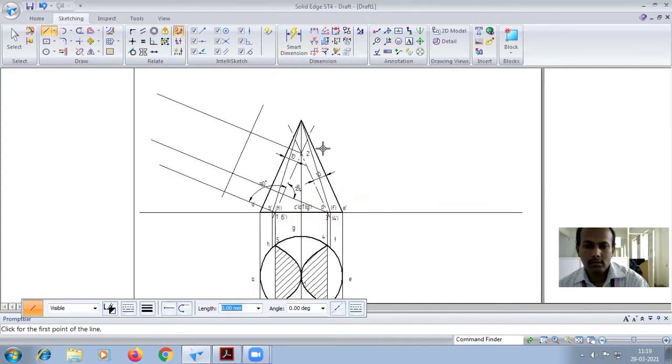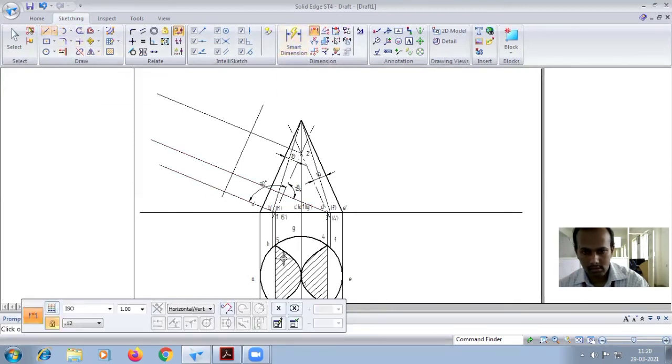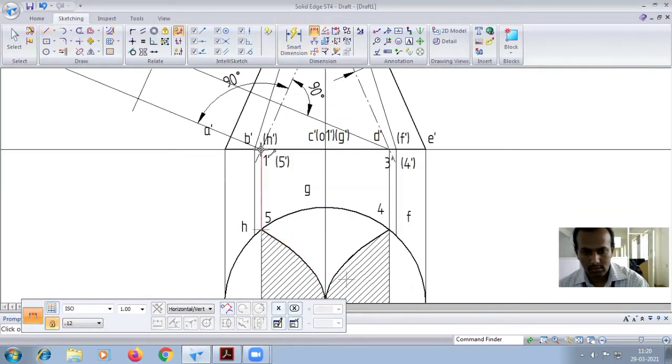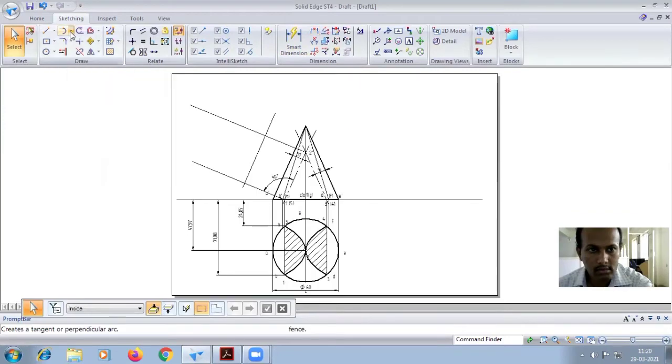Okay. After that you have to draw the true section, which means you have to take a distance from the xy line. Okay, you have to take the distance from the xy line. First I am taking the xy line to the point 5. As it is, you have to take the dimension for all, point 1 also, point 2 also.